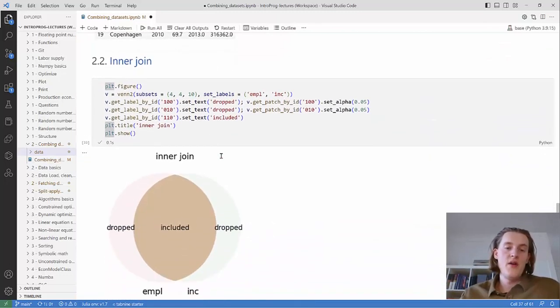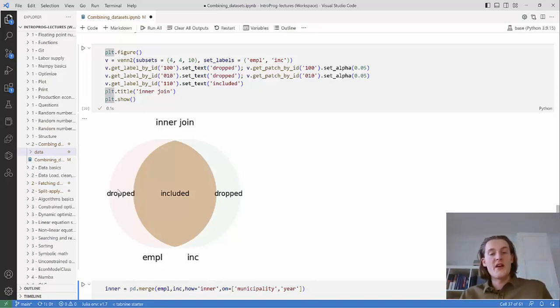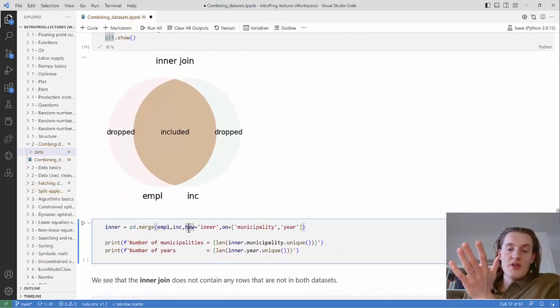So, inner join. What happens here? What happens, as I said, is that you only keep the intersection of observations, so observations that are in both data sets. So you drop Christiansø because that's not in the income data set, it's only in the employment data set, so you drop it, and you drop all the observations from 2008. And how do you do it? You just say how equals inner.